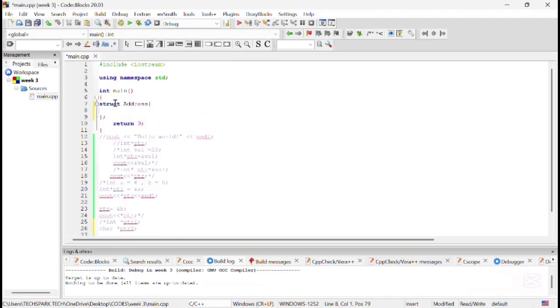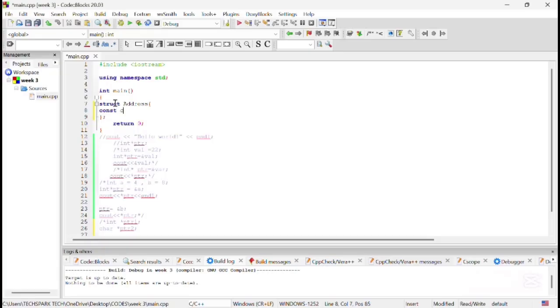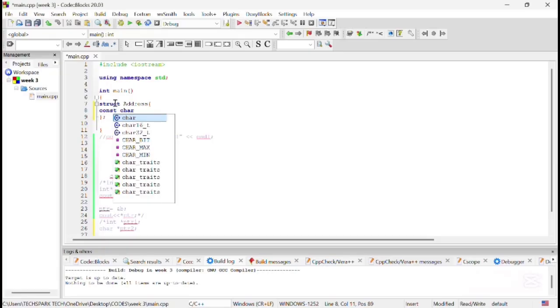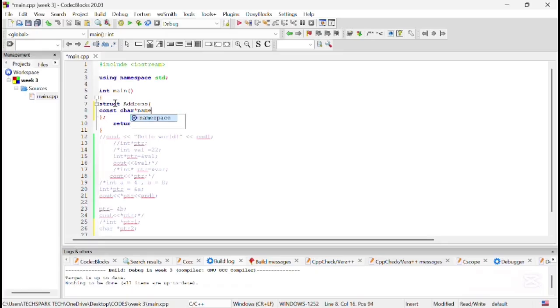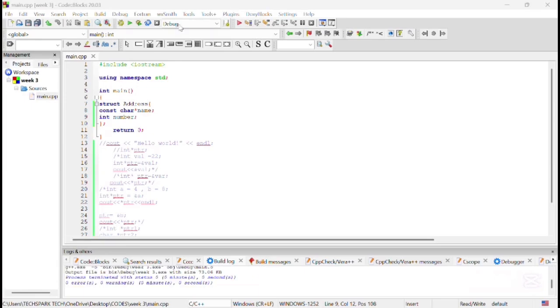A struct is like a container that holds related variables, which are called the members, under one name. On the previous slide, we saw the example where we had the struct address and the listed members there. All these members are held together under one name called the struct. Then you add your preferred name, maybe struct address.